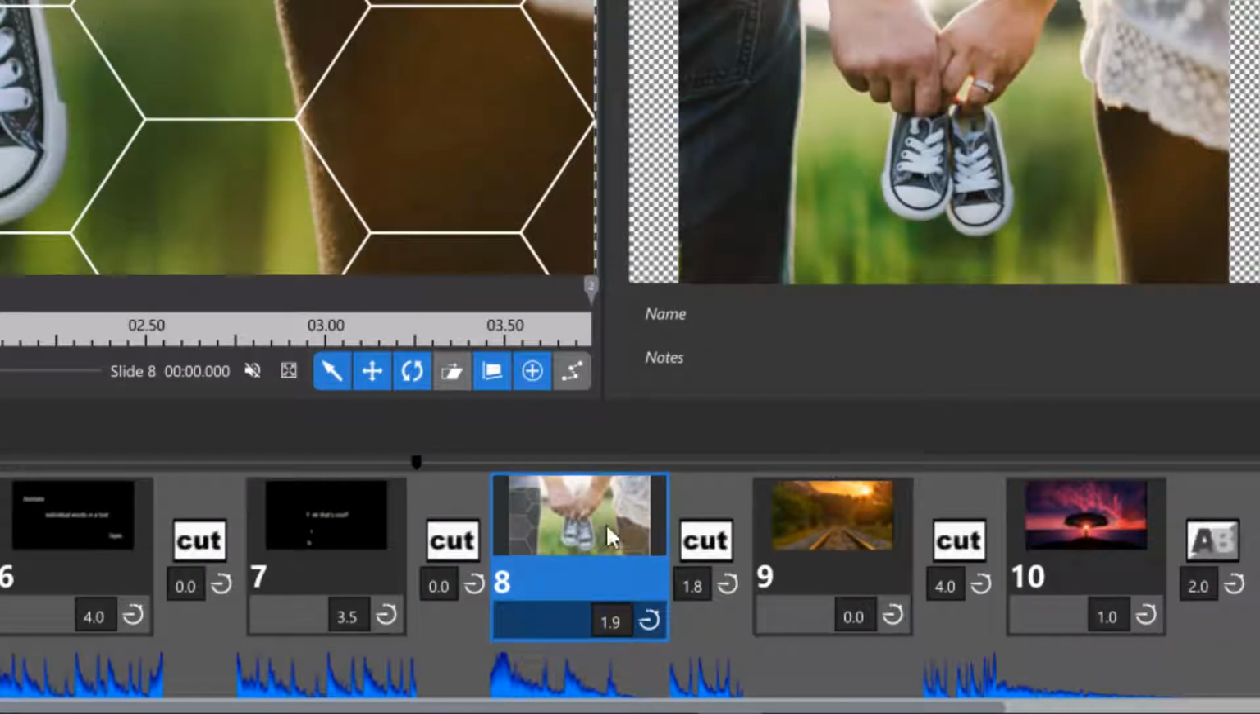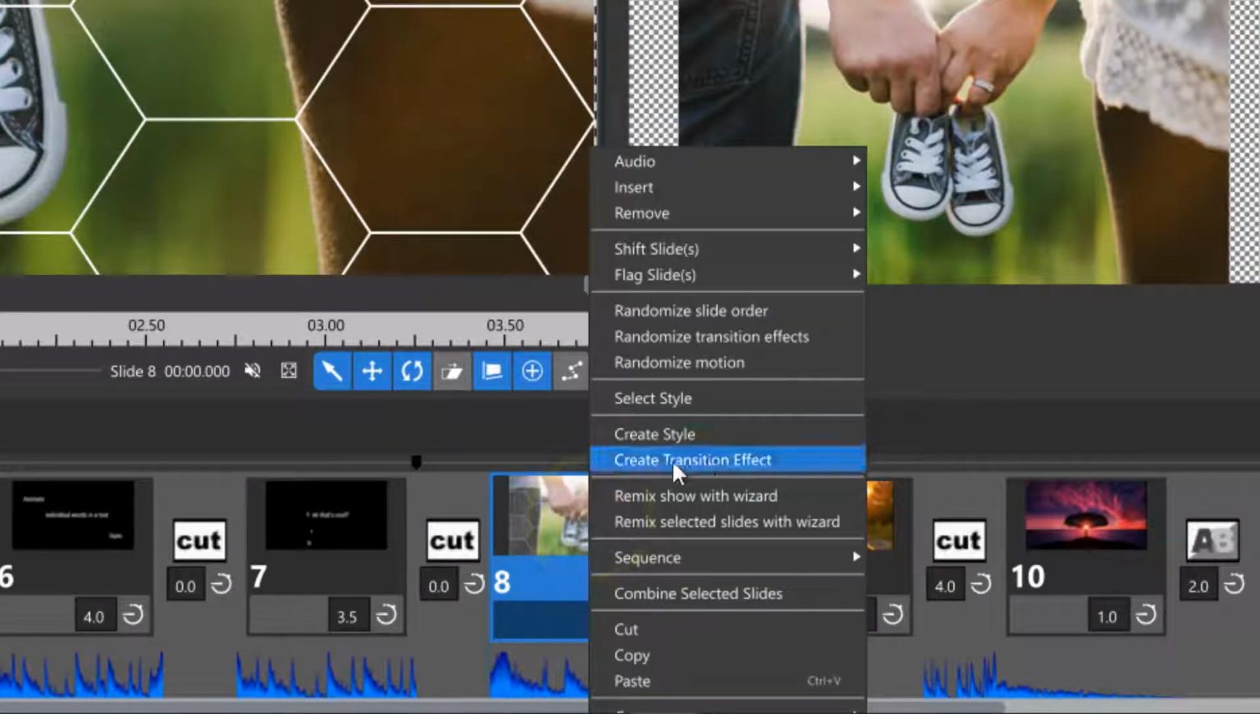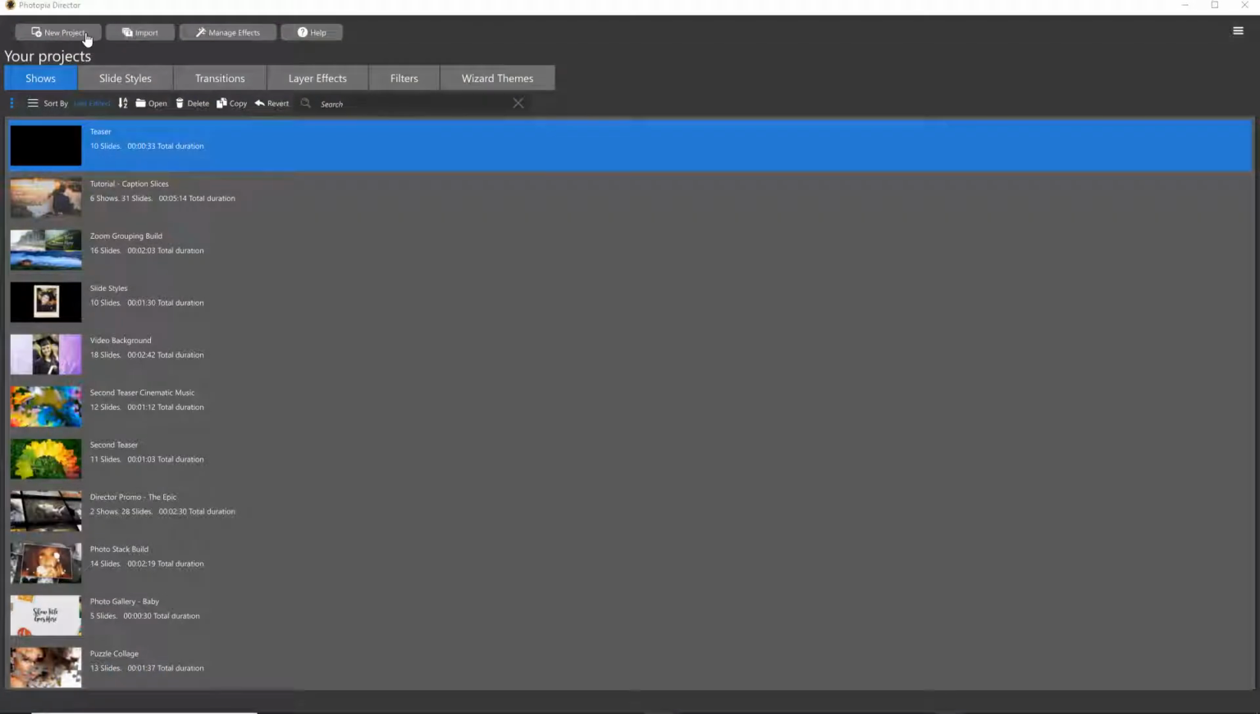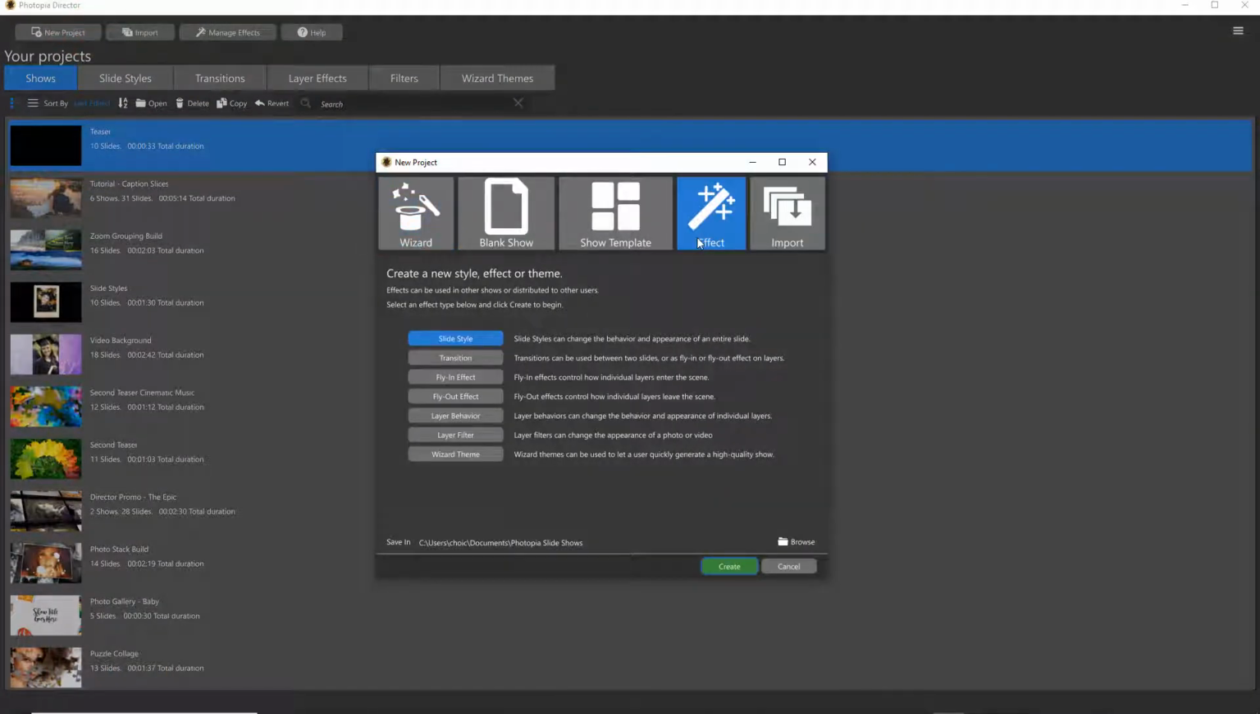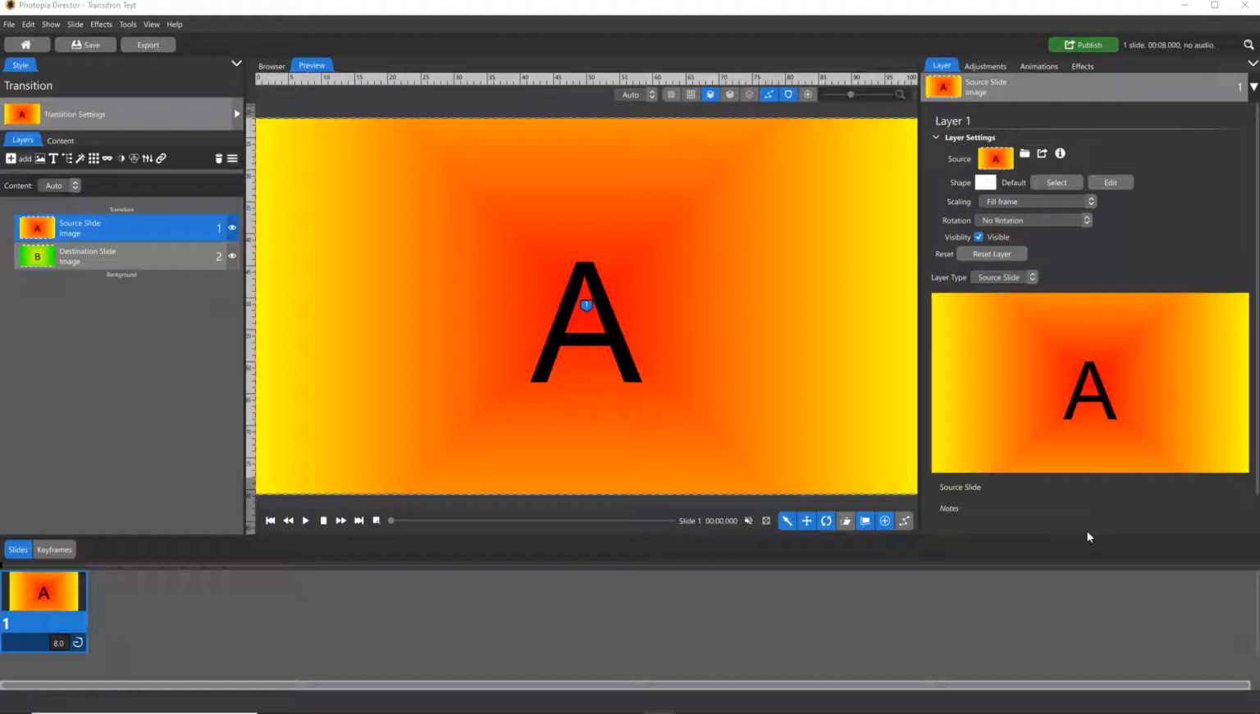Similar to slide styles, transitions can also be made by starting in a show or by starting with a new project. For this tutorial, we'll start a new project, then choose Effects, then Transition. In the Transition Build window, you'll see that you're already given Source Slide and Destination Slide layers.